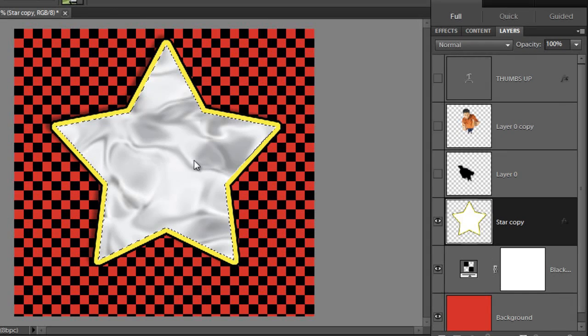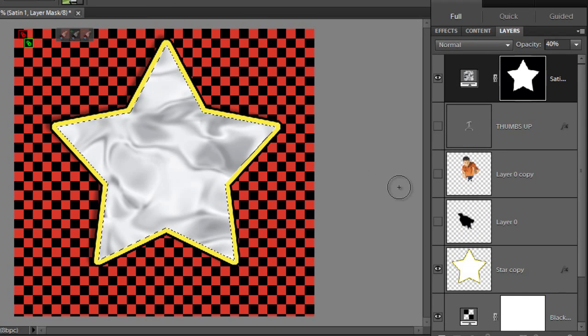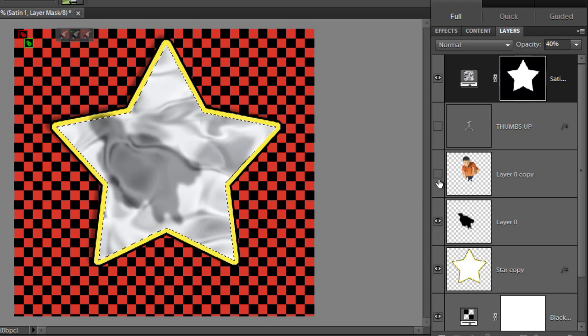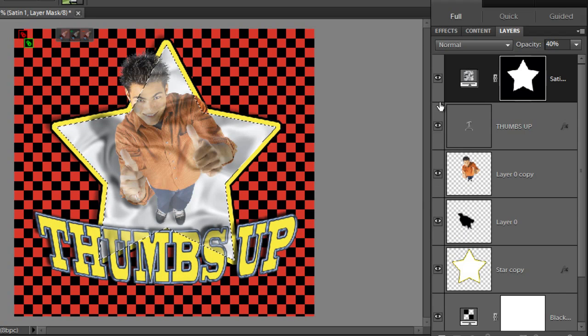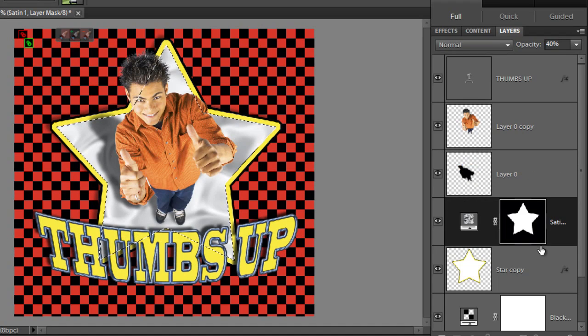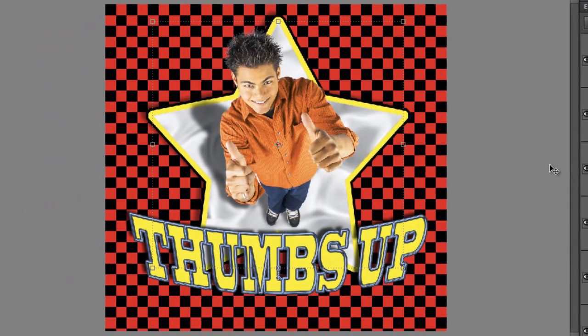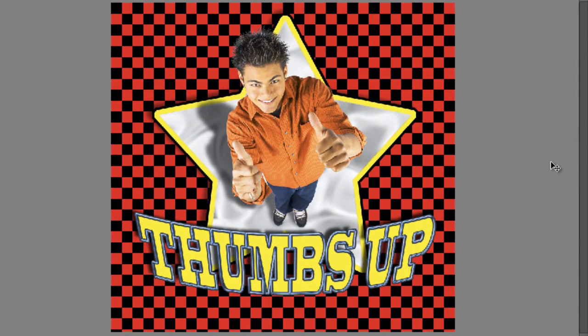Now that we have that, let's brush inside the star shape itself and then go and turn back on all of the other adjustments. Grab our Satin adjustment layer and just drag it down till it sits just above the star layer. So now I think we're just about done. We've changed the background, added some texture to the star itself, and we have an image that is much more dynamic than what it started out to be.